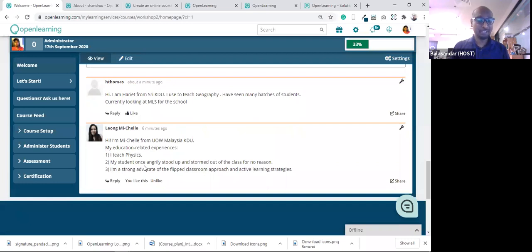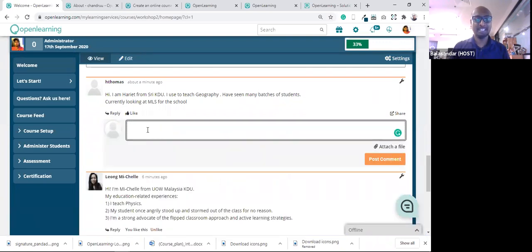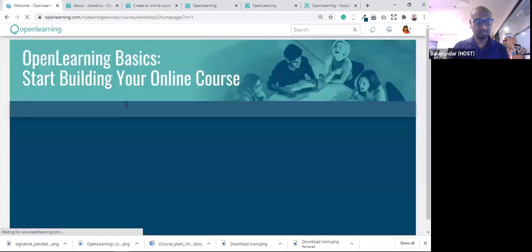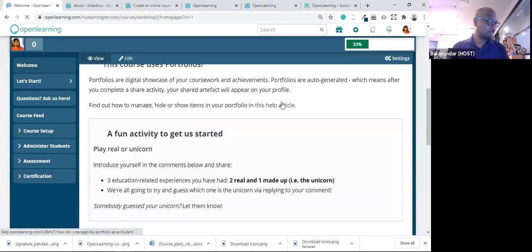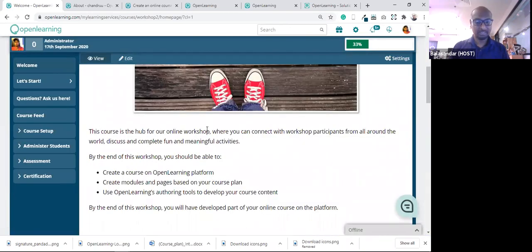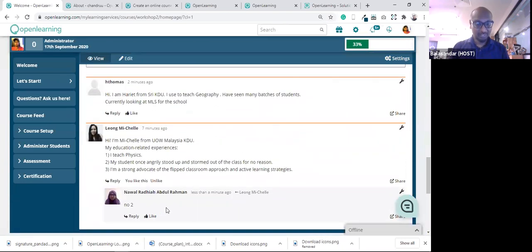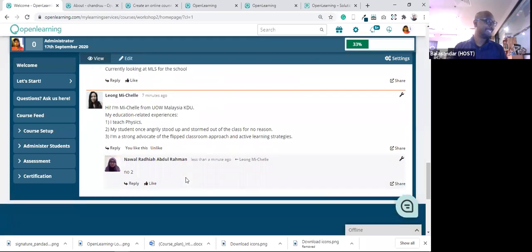Okay, can anyone guess Miss Leong's unicorn as well as Miss Harriet Thomas's unicorn? Feel free to click reply and share your reply in the comment section. Number 2. Okay, Miss Leong, is it correct? Number 2, my student also angrily stood up and stormed out of the class for no reason. If it's correct, feel free to reply to comments. Okay, and I'm going to give a like. Thank you.